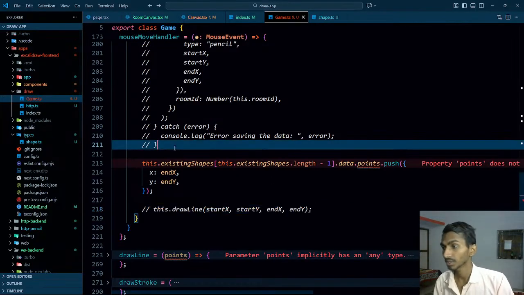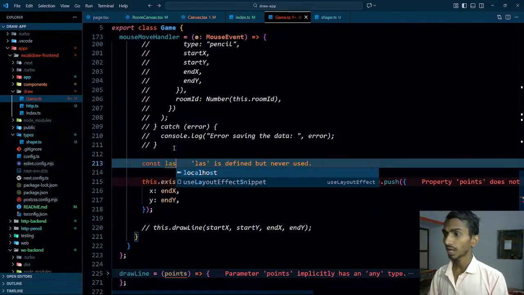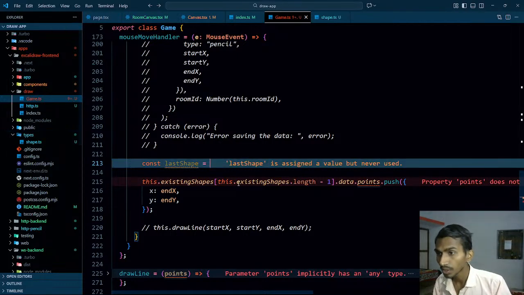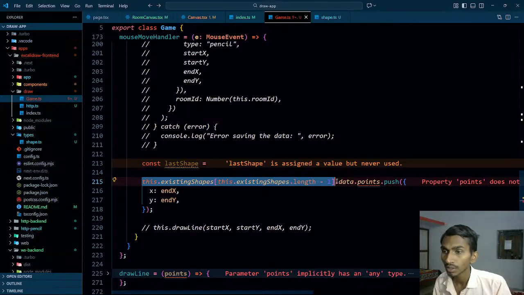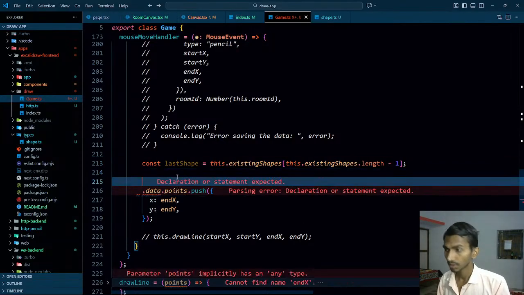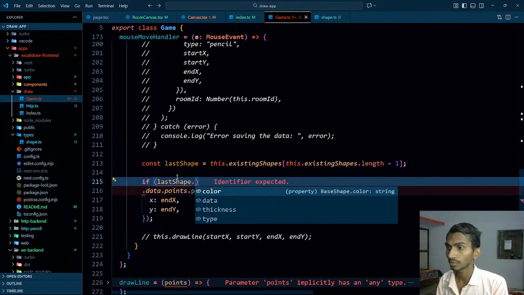Okay, TypeScript is not allowing me, so I can do it like this. Const lastShape is equal to, copy and paste the things from here, this.existingShapes, I think this much. This is going to be the last shape. So this thing is done. Once I got the last shape, then I'm checking it. If lastShape.data... if lastShape is equal to pencil.